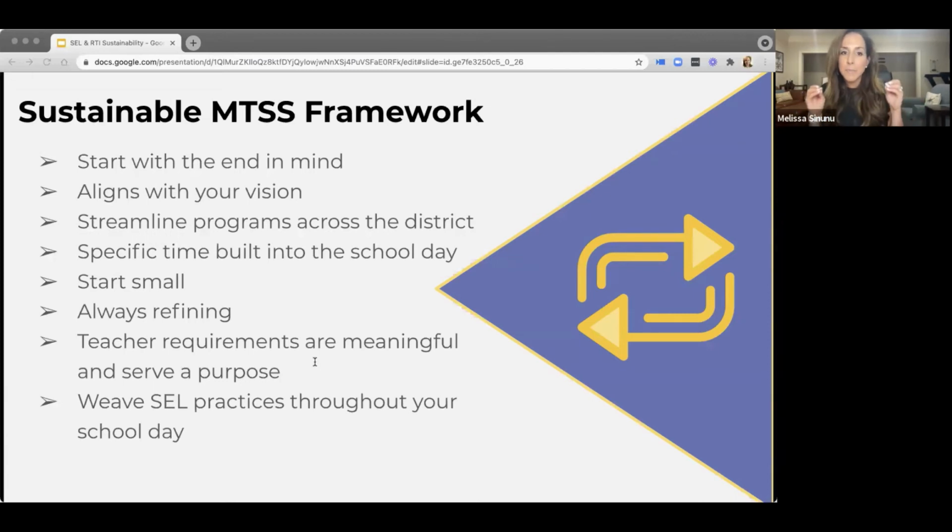This also includes that specific time built into the school day. This time should be enough to administer progress monitoring, receive intervention services, and include student SMART goal setting. So we recommend 45 minutes a day. And again, it starts small, right? Work through those initial hiccups with a smaller team that's navigating all of the expected steps. And it's always refining. Once you expand to all stakeholders, don't be afraid to step back and refine your practices and processes. You want to make sure everything you require of teachers is meaningful and serves an important purpose.